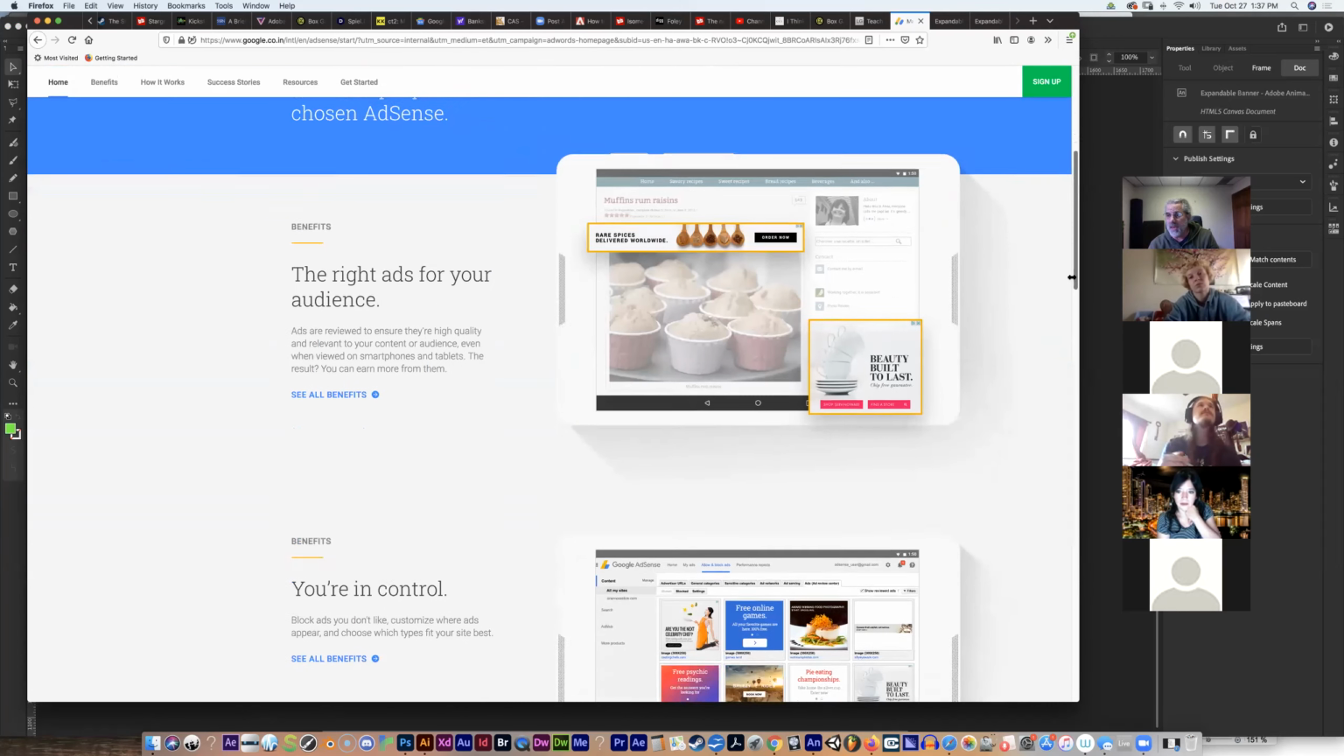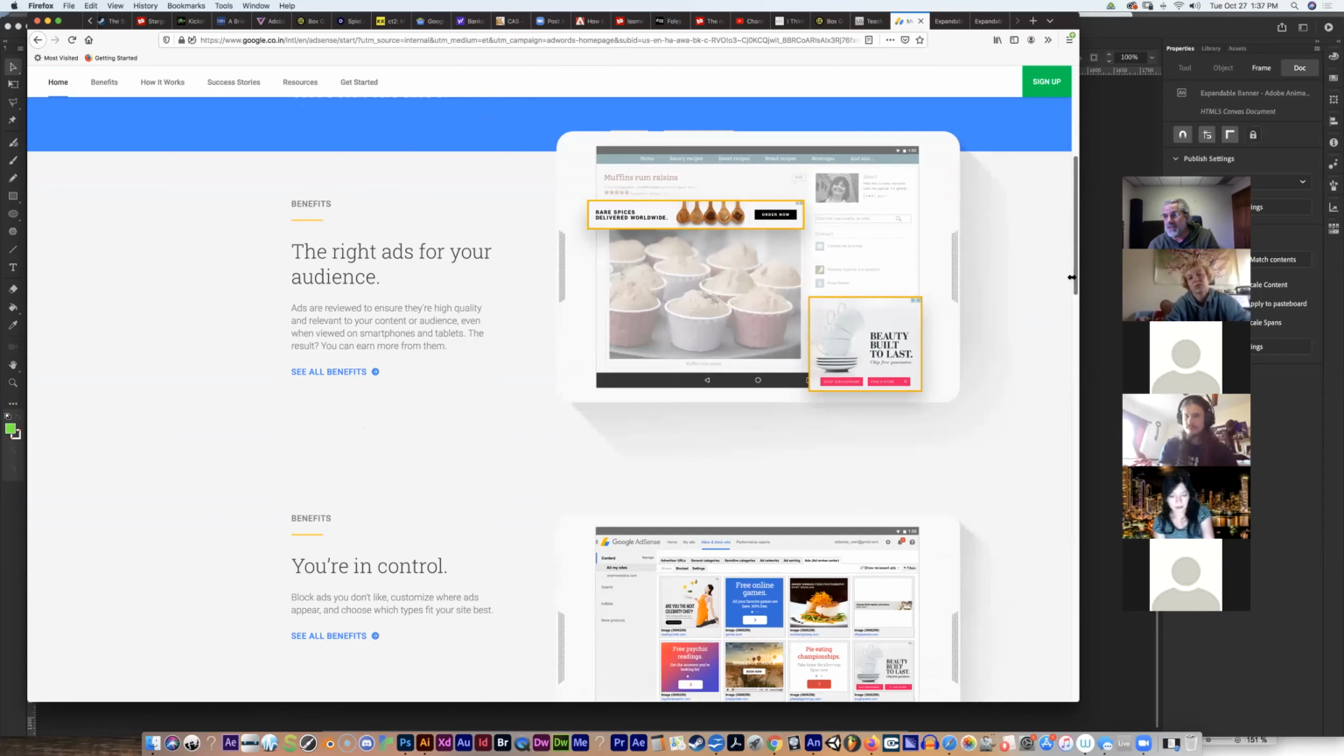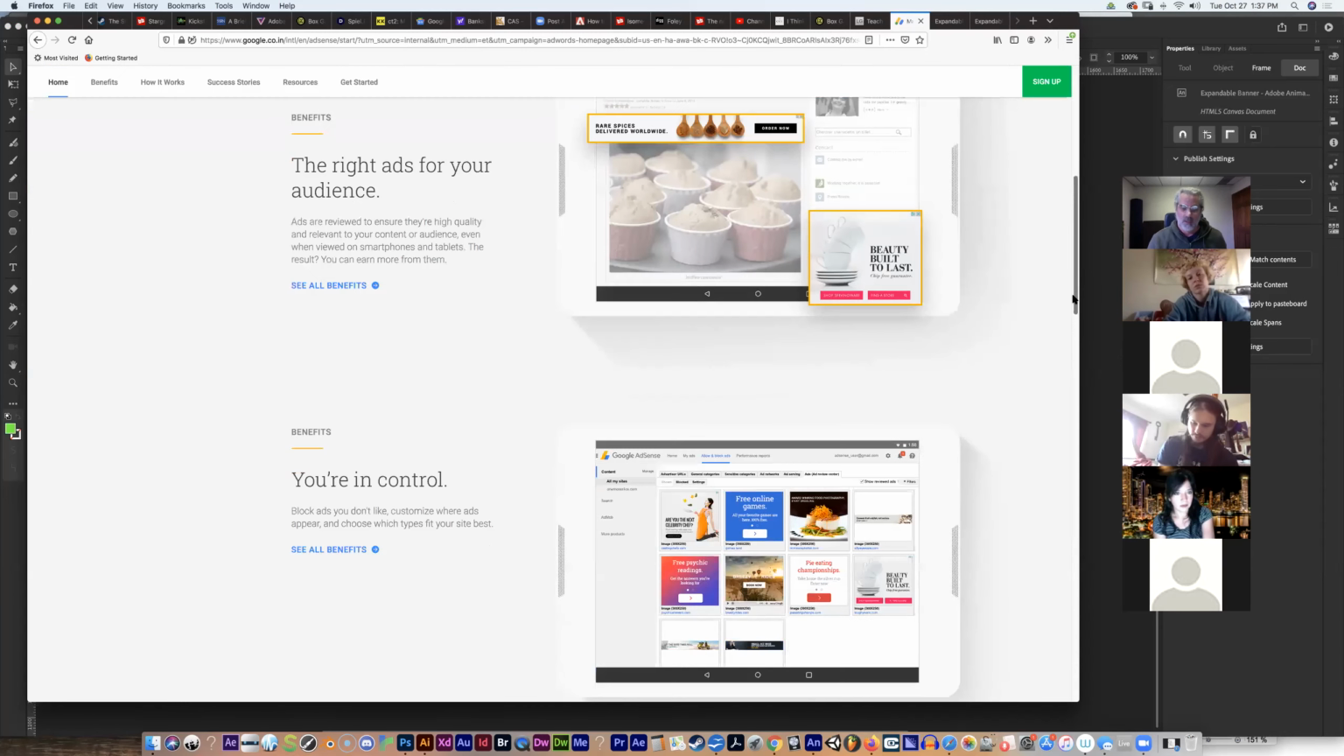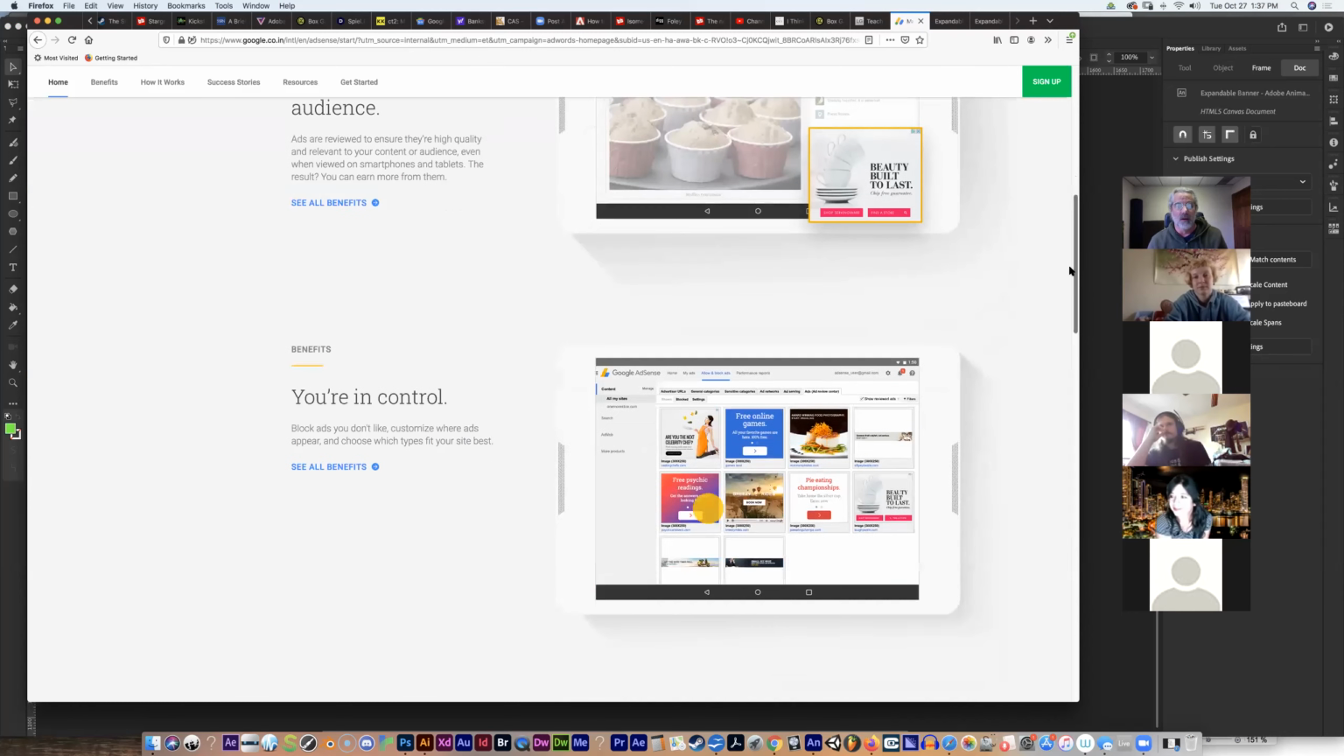They'll bring in specific ads. You can tell them the kind of ads you don't want. Like if you don't want pornography on your site, they won't do it. If you want ice cream on your site, they'll do that, right?